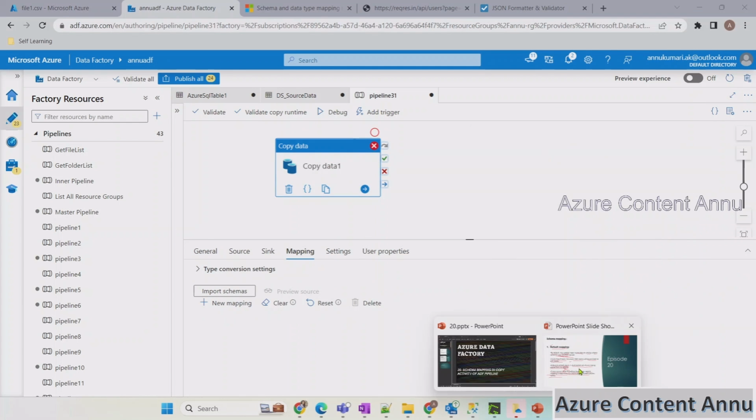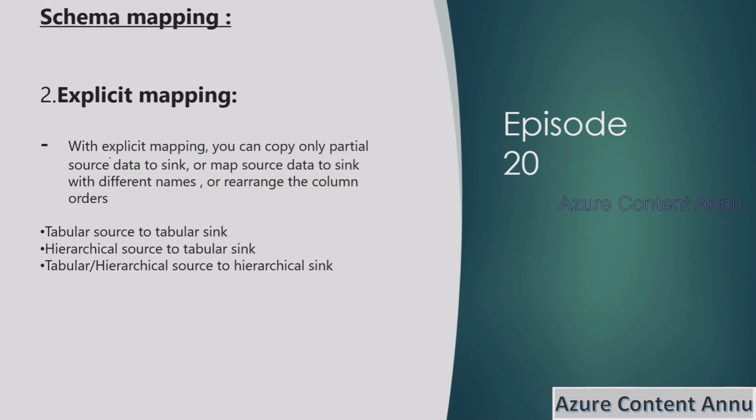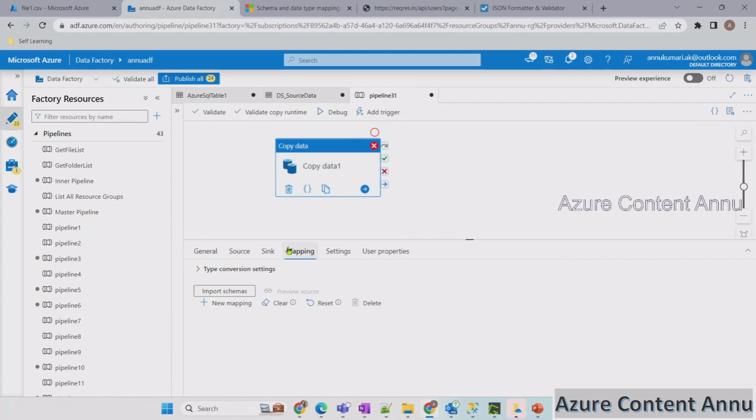So first, let's understand what explicit mapping is. With explicit mapping, we can copy partial source data to the sink, or we can map source data to the sink with different field names, or we can rearrange the column orders as well. These are the capabilities if we use explicit schema mapping.